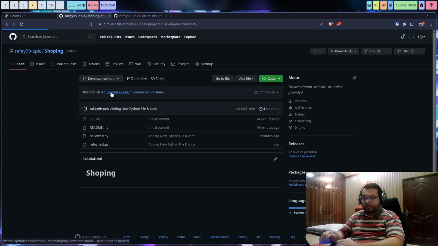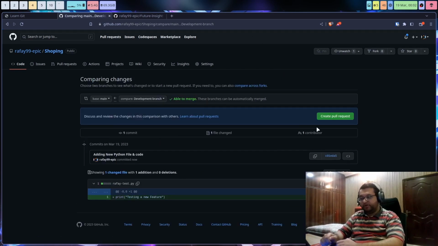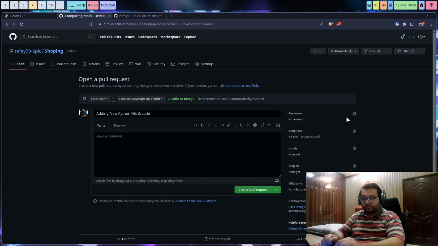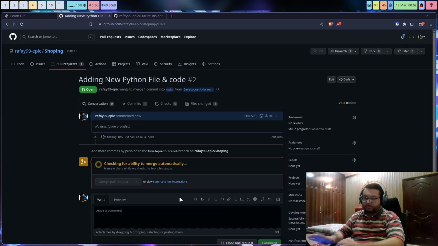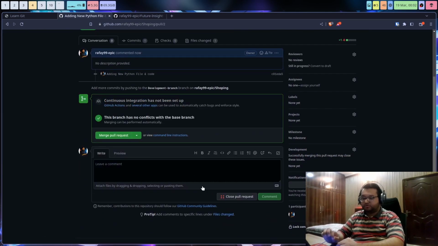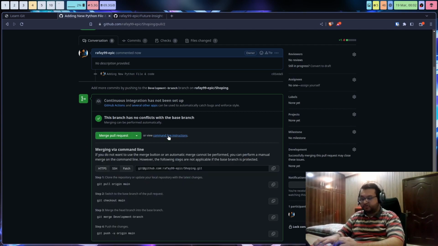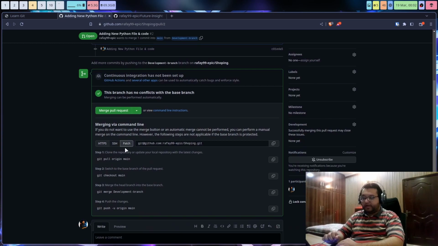That means you have made some changes to this branch. So you can click this button and here you will see all of the changes that I have made. You can create a pull request and compare. I'm doing this, you don't need to do this. I'm here just to view all of the command line. Like merge and pull request, you can see this, or you can view this in command line instructions. We will open this and here you will see all of those instructions.